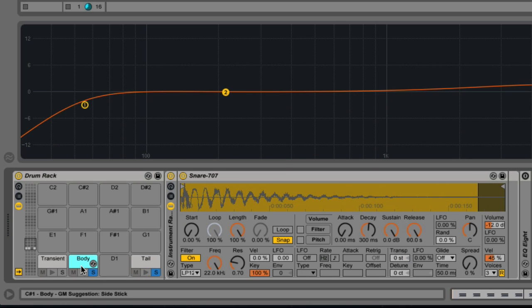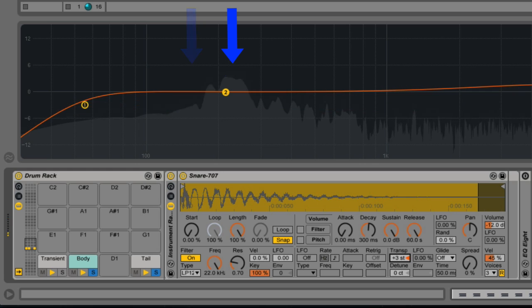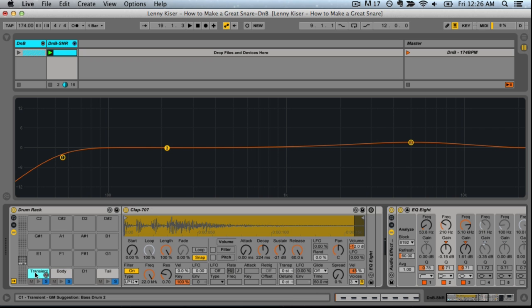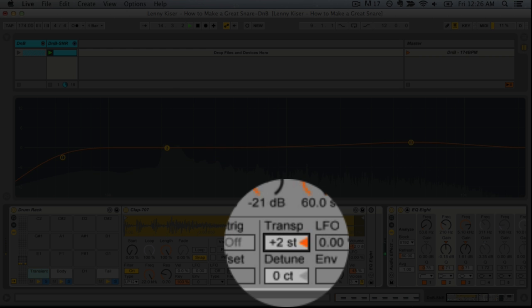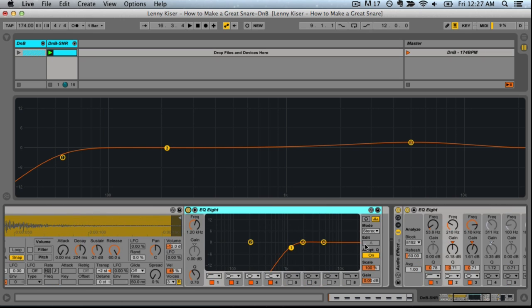Now what we're going to do with the body is we want to bring it up and match it so that it's at a similar frequency or essentially in tune with this snare. So you want to think we're tuning the body to this tail snare now. Now let's add the transient. Sounds good. As far as processing on these channels, I added an EQ to the transient, rolled off some of the lows.